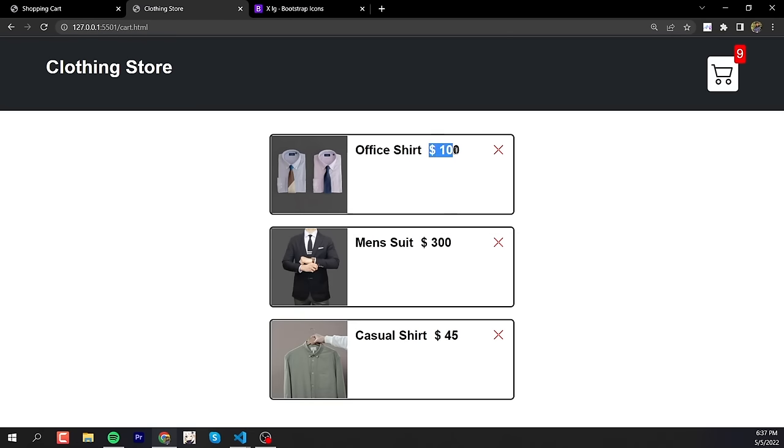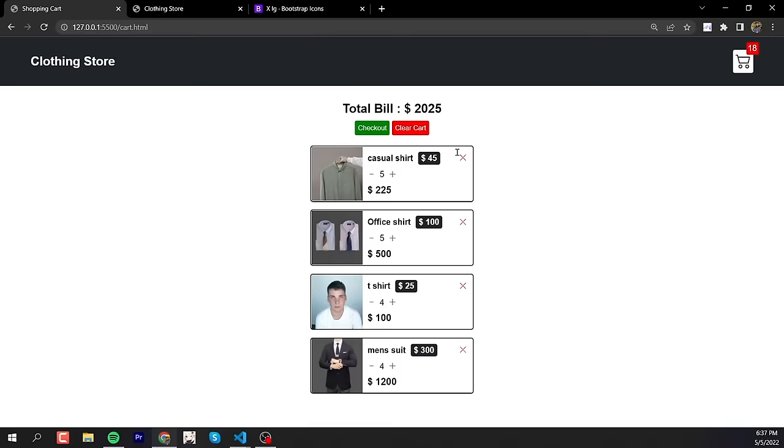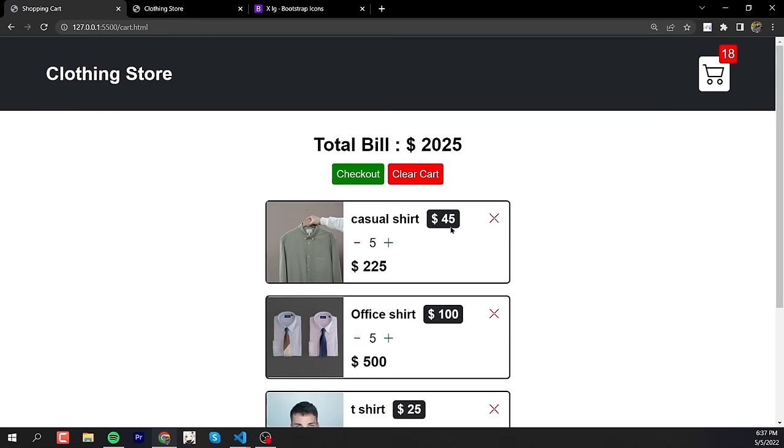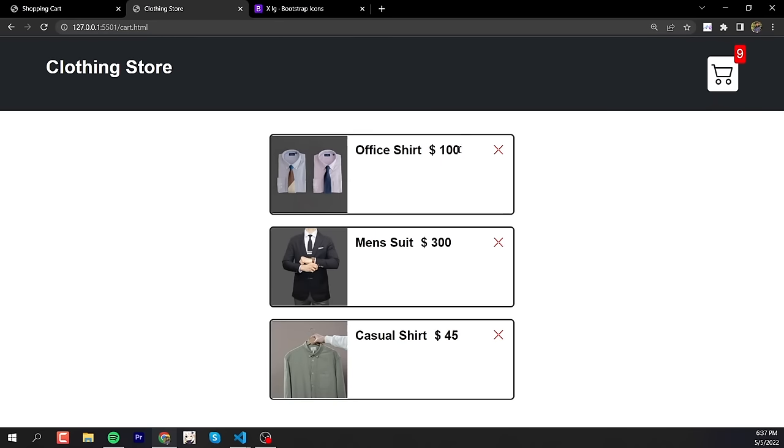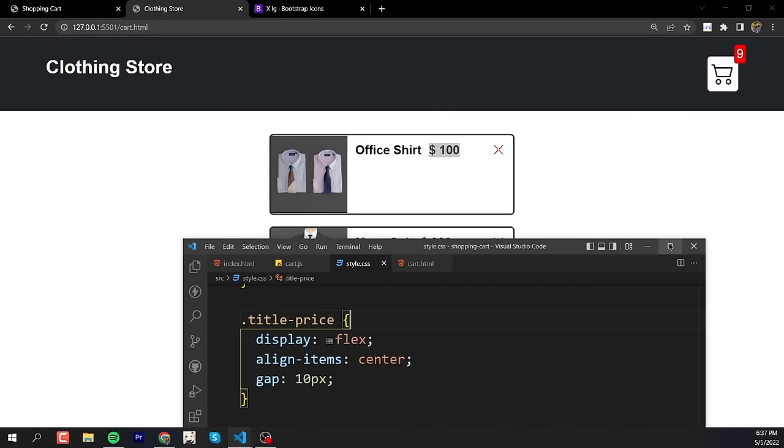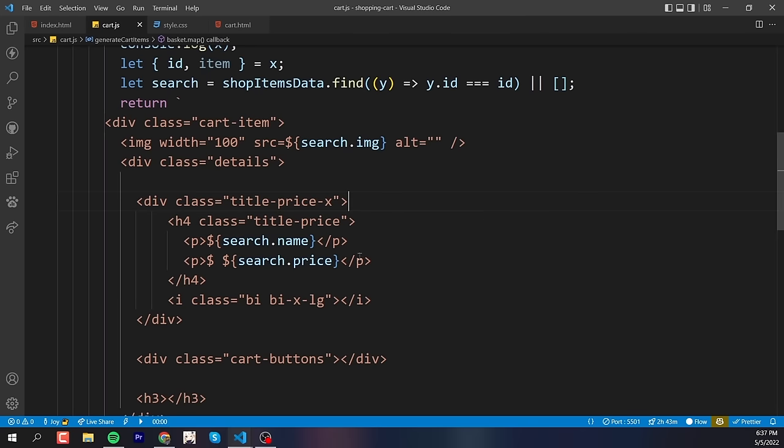Do you see this price here? We want to style it in a way that it looks nice, just like this one, okay. So follow along with me guys. Where is this actually located? Let's first of all locate that. You're going to go to your cart.js, okay. Now where is it? It's actually here. Can you see this one here? Item.price on the p tag, yeah.